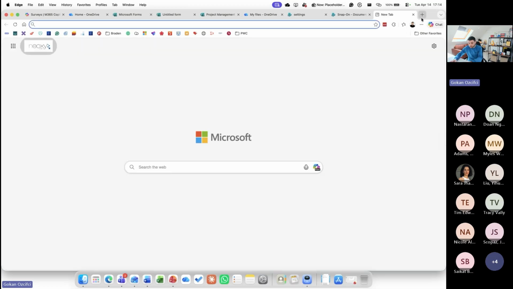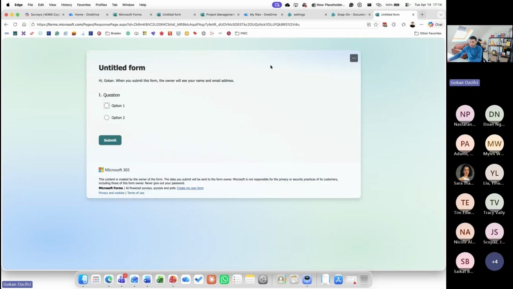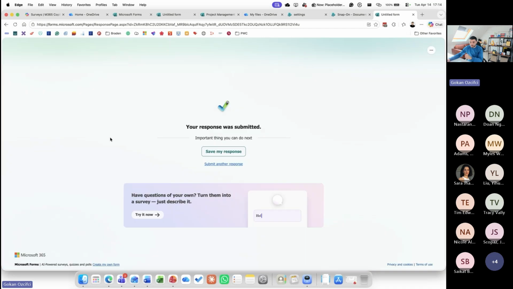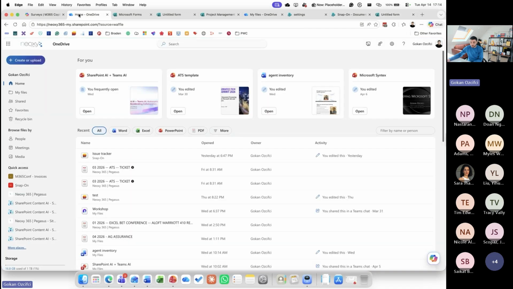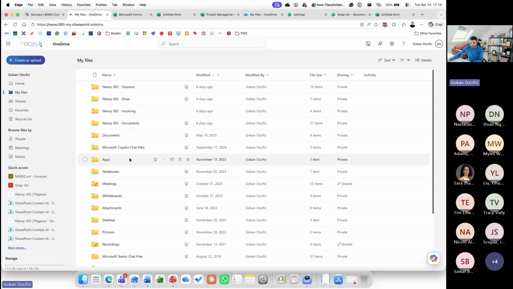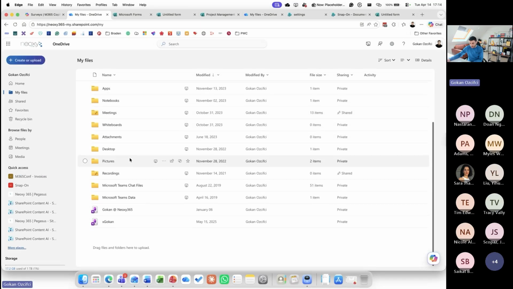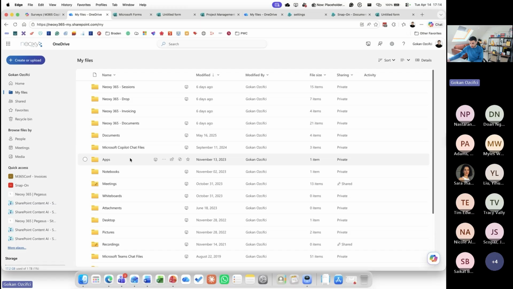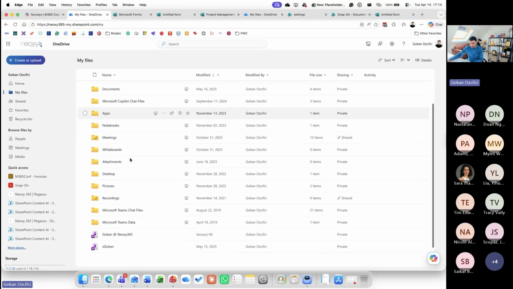Right? I have my form. I will just paste that here, give it a shot, submit the response, and then go back to my OneDrive, go to my files, and hopefully this time, as I have a response, it should be appearing here, but for some reason it doesn't come. But nevertheless, it should be in my OneDrive because this is a personal OneDrive.